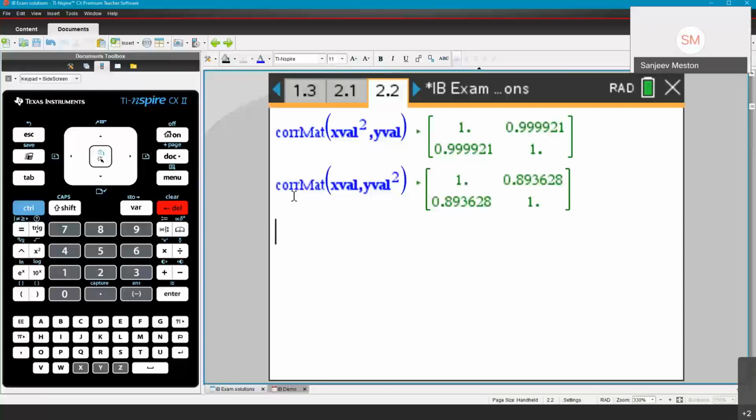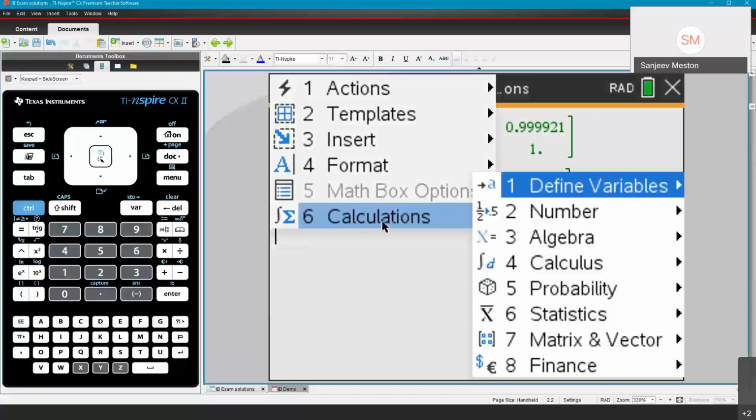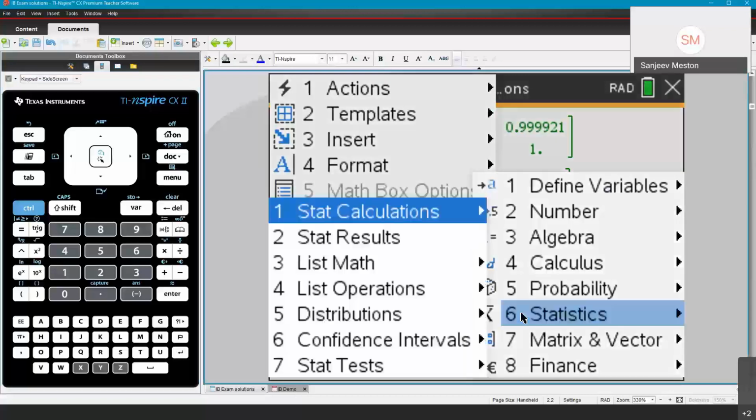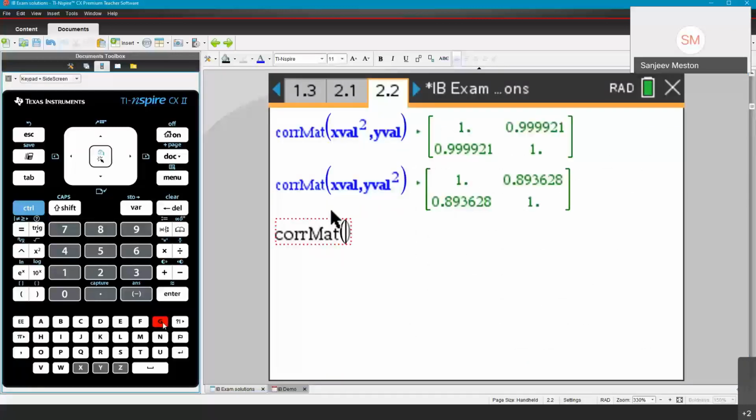So where do I find the correlation matrix? If I go into menu, calculations, and statistics, and then stat calculations, which is number 1, and right at the bottom, now I can't see it, but I know it's the letter G. If I click the letter G, you'll see it brings up the correlation matrix for me. All I need to do is put the X list and then the Y list. So that's my X list and that's my Y list. I could try any of those, and obviously this is telling me that possibly is the best transformation to linearize the data.